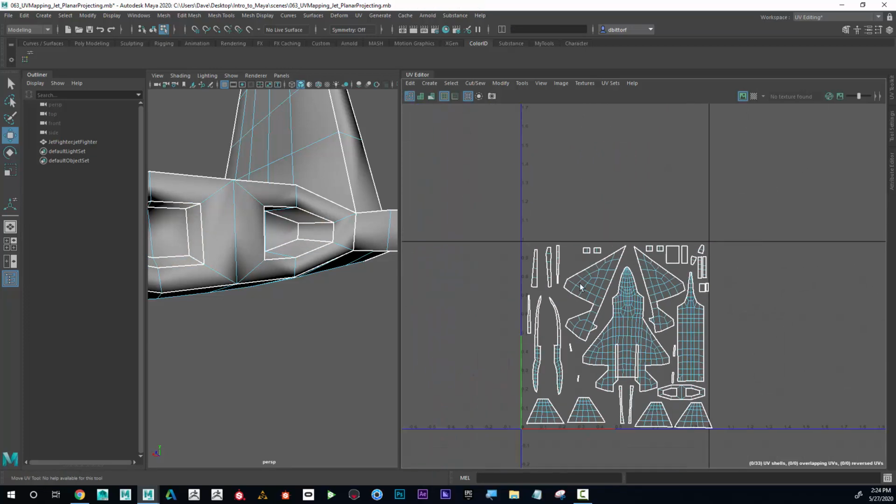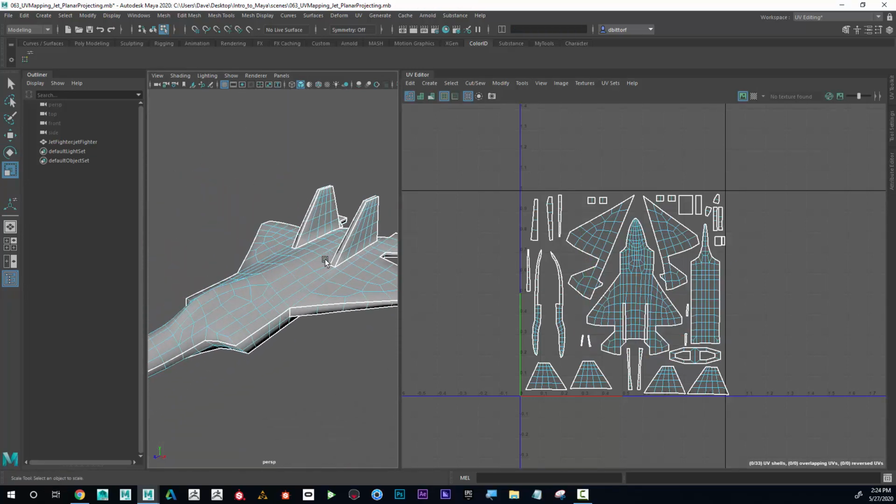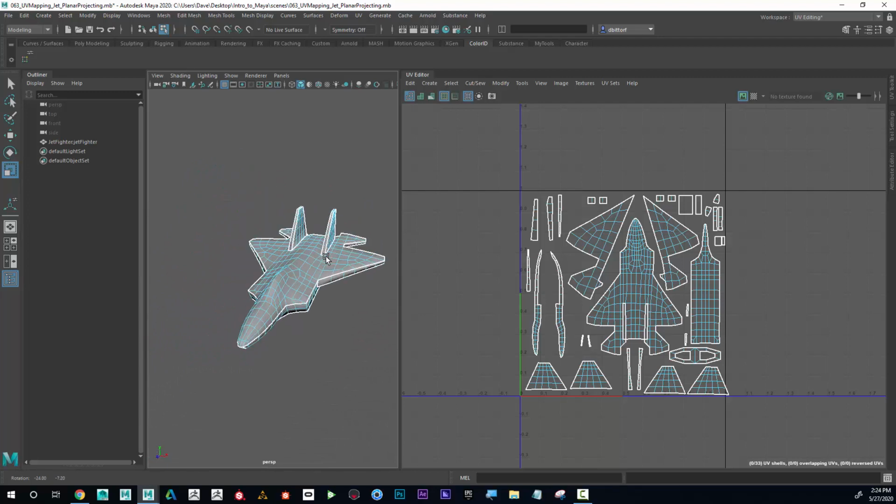So, you could take time to even organize that a little bit better. I feel like hopefully that just gave you an idea of what it means to UV map, looking at organic objects and hard surface objects.